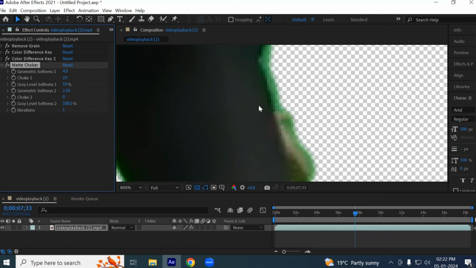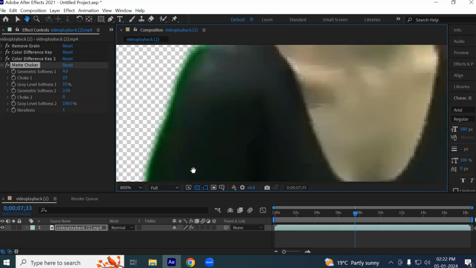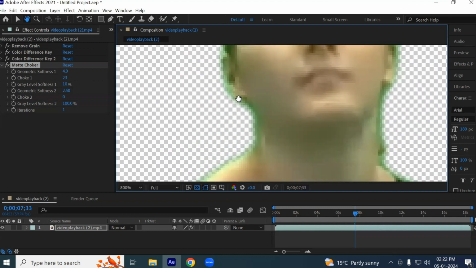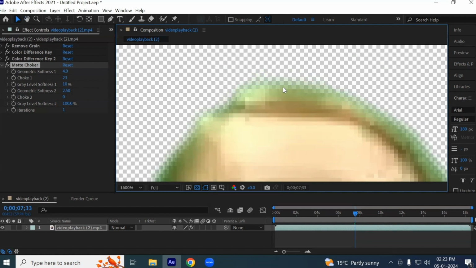What do we have to do here? We have to add geometric softness, because it should not be in a hard edge manner. It should merge into the background pixels that we are going to replace at the back side. So we need to use a little blur.